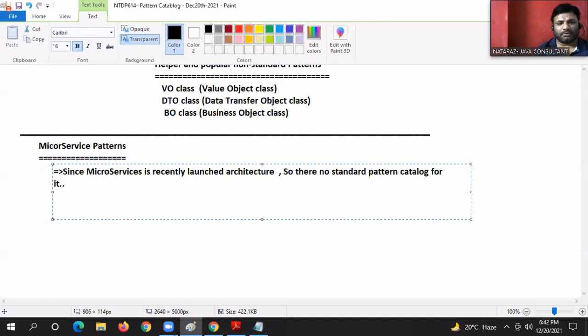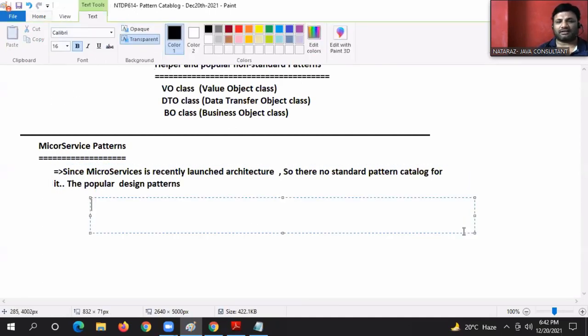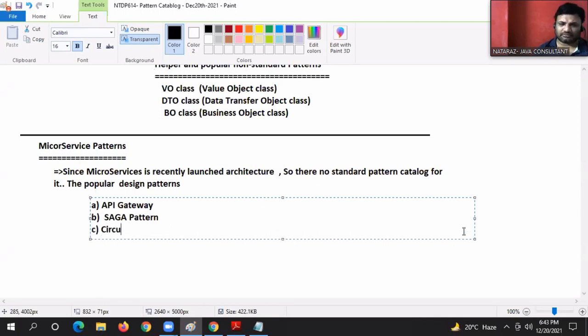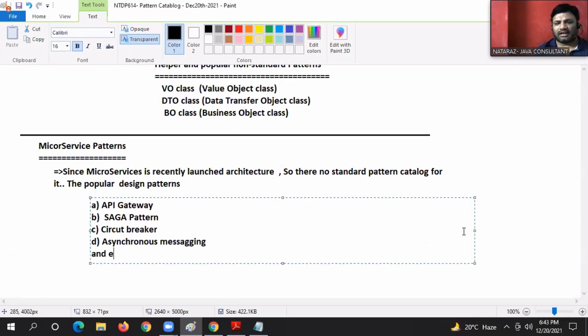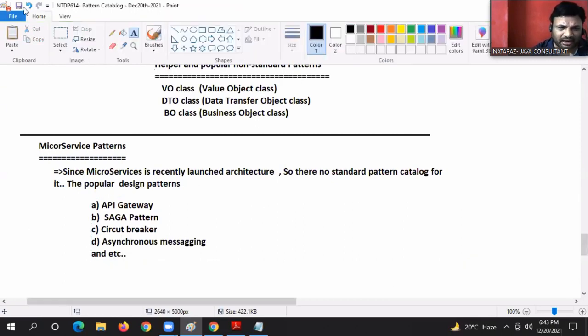The popular design patterns are: API gateway, saga pattern, circuit breaker, asynchronous messaging, and so on.